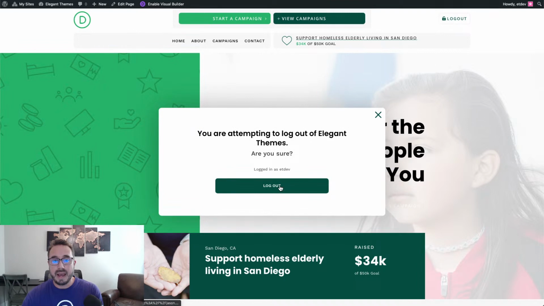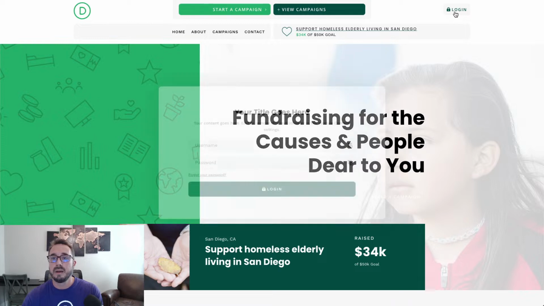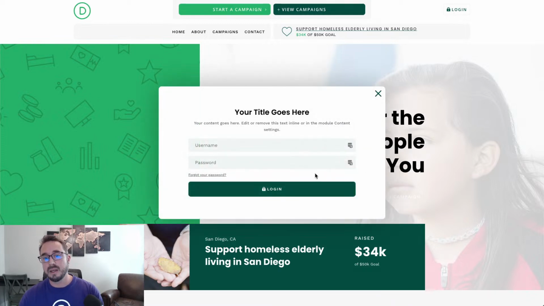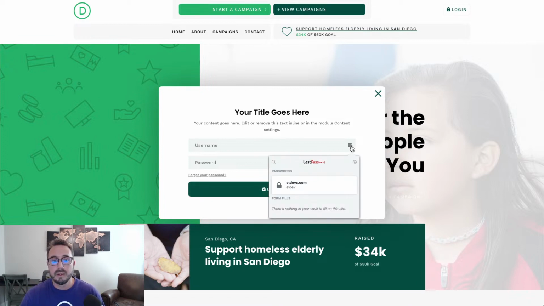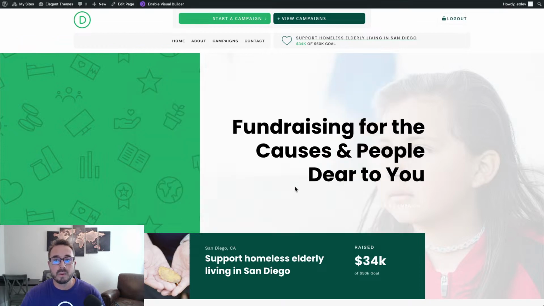If I click log out, it'll keep me on the same page, but now I see a login button. Click on that one. Now we see the logged out version of the form, which is actually a login form, which is what we want. And we're going to log back in. And there's my log out button again. And so there's the kind of user experience.